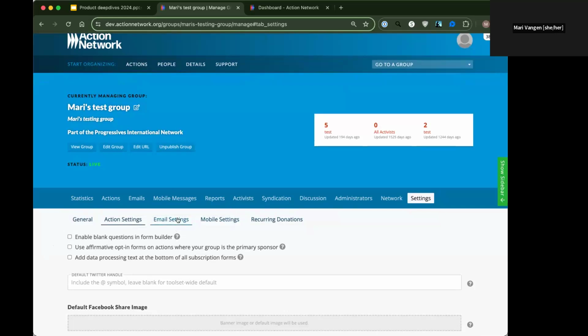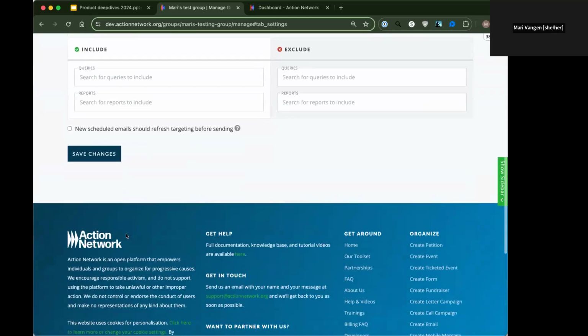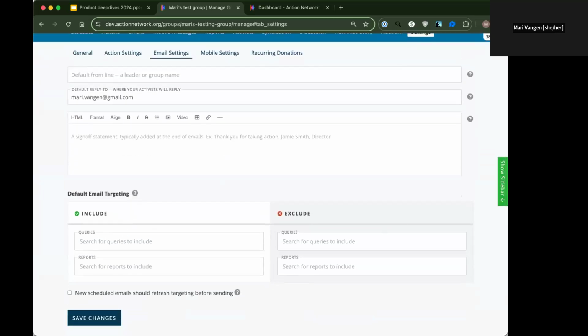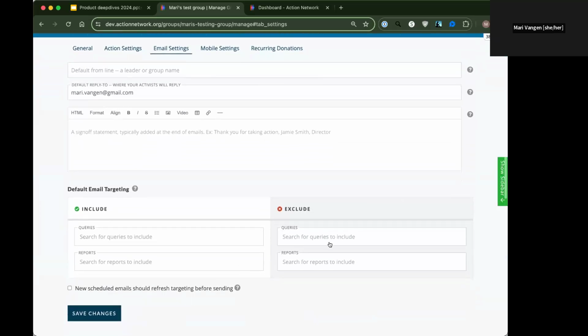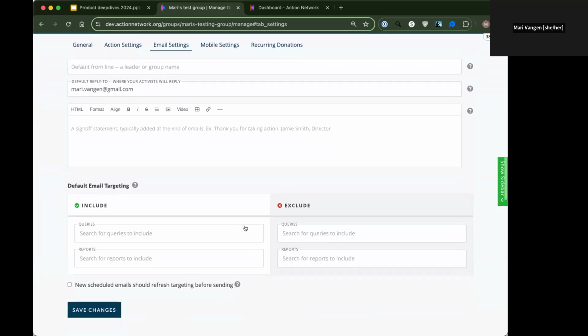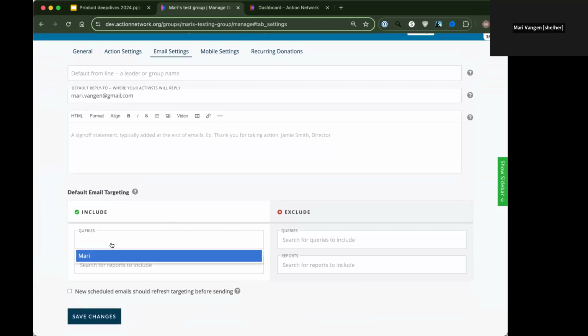And then in the email settings, just to scroll down, I wanted to make sure everybody knows about these default queries. So you can set include and exclude default queries. If you have a couple of queries that you're using almost every time, I can include them. I apparently have one named Mari, or I can have it on the exclude side and I can save it. Every time I go to write an email, this is going to show up and I can remove it.